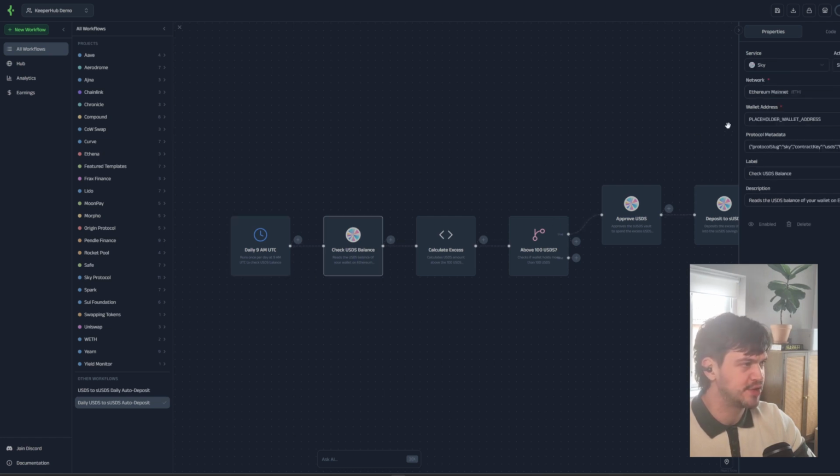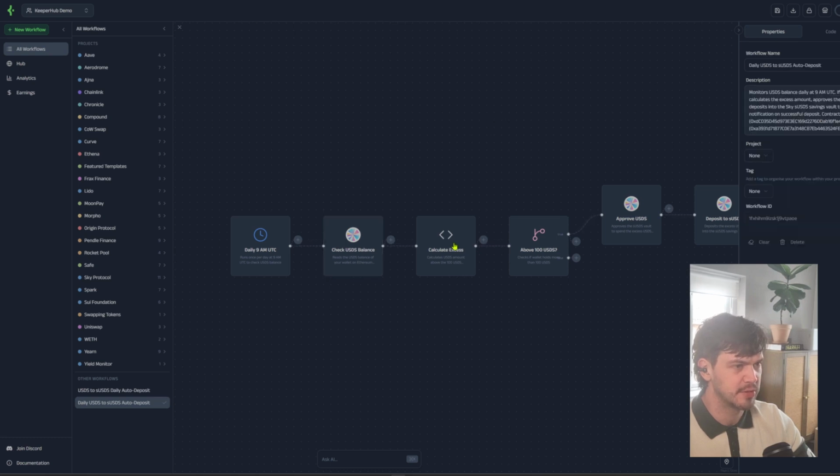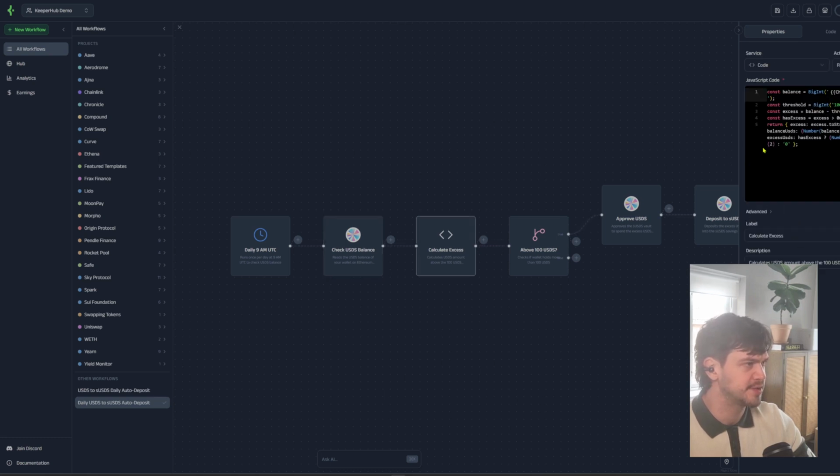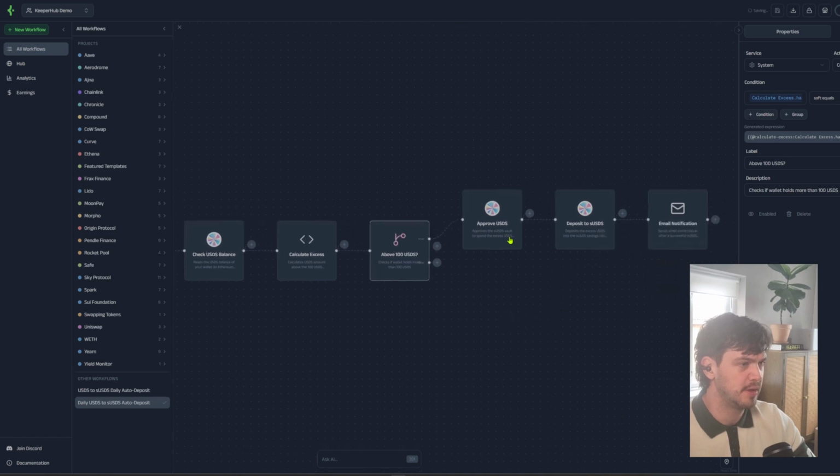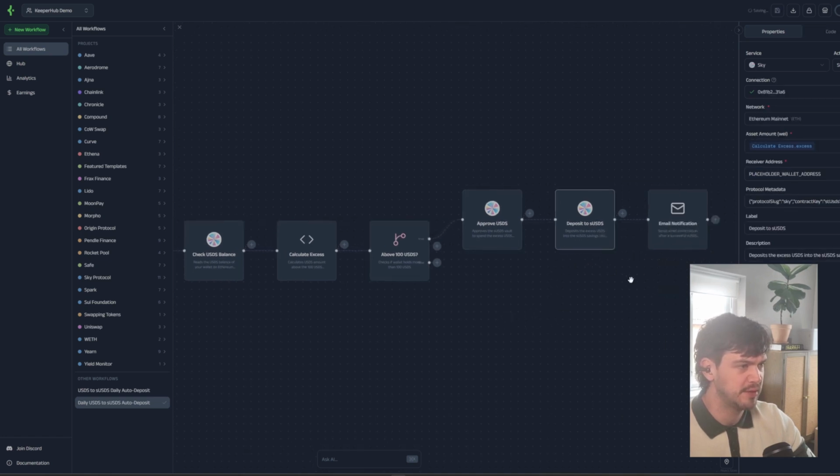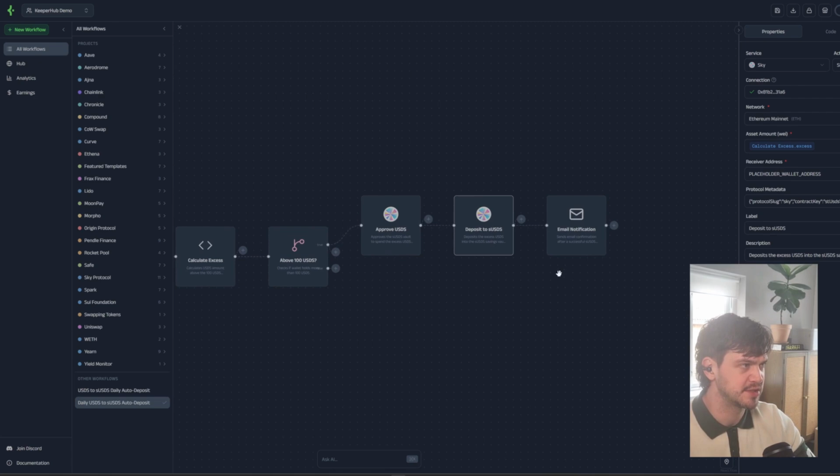Then we have the check USDS balance, and you change your address here. You can choose from one of your saved addresses or a third one. Calculate excess, so it will calculate if the balance exceeds 100 USDS. And obviously if that's true, then we want to approve the USDS spend and deposit into the savings USDS.